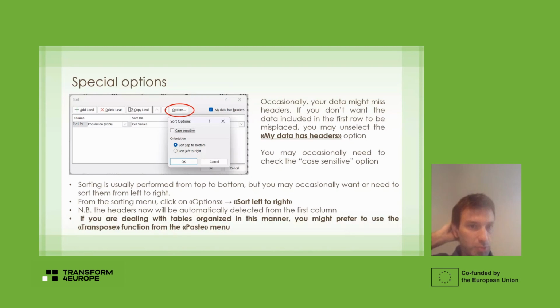So about special options, there might be some occasions where you want to do something a bit special. From the options menu, you have the opportunity to select whether you also want to use case-sensitive ordering. This is not very useful in many cases, but sometimes you might want to sort the contents of a given column not just by the first letter, but also on whether the letter is capitalized or not.